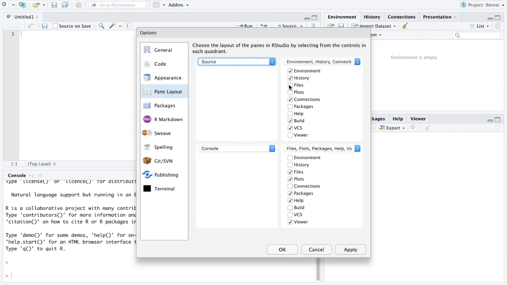Or you can put your files up in your environment workspace. You can put your history down with your files, plots, packages, and help. Whatever you like best and whatever makes the most sense for you. I'm just going to keep it how it is right now.